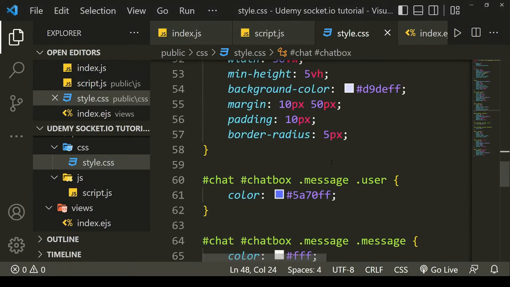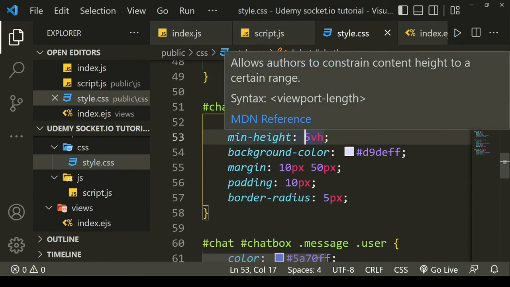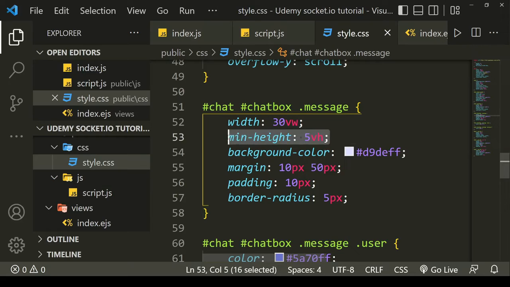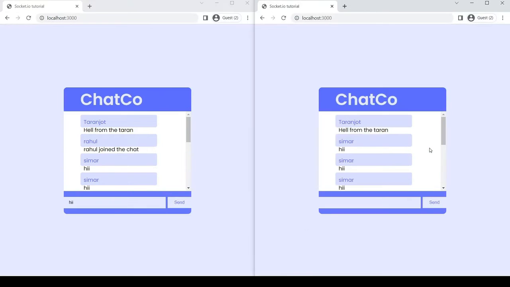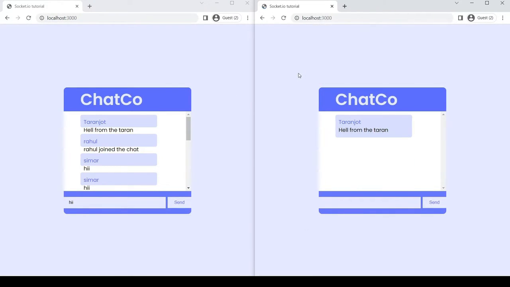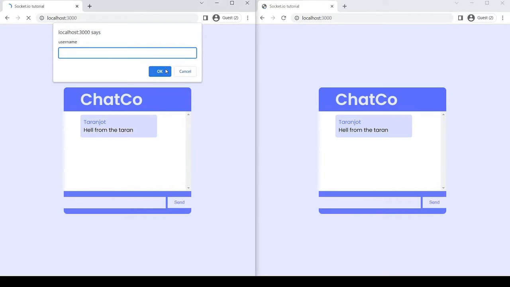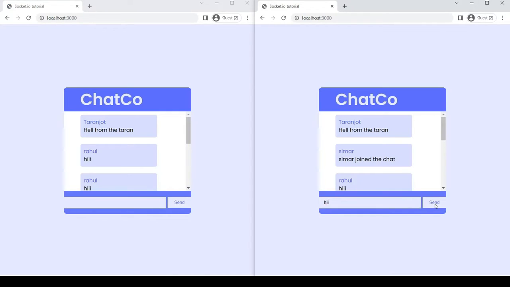In the message, we are giving a min height of 5 viewport height. We will not give the height. So if I save this file, go back to my browser and refresh, I will give it the name Rahul, and refresh here as well and give it the name Simmer. So you're getting "Simmer joined the chat." I will send the message again and again. And now you can see that the text is not overflowing.